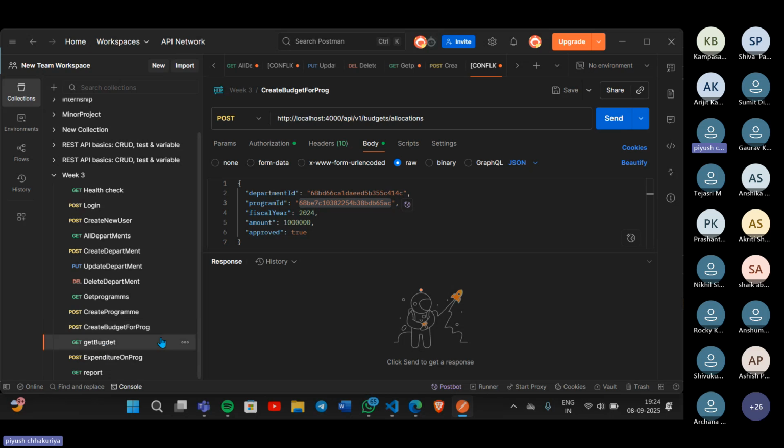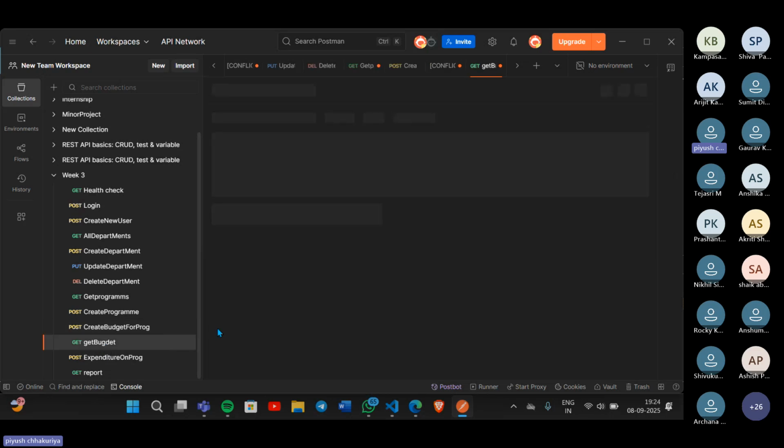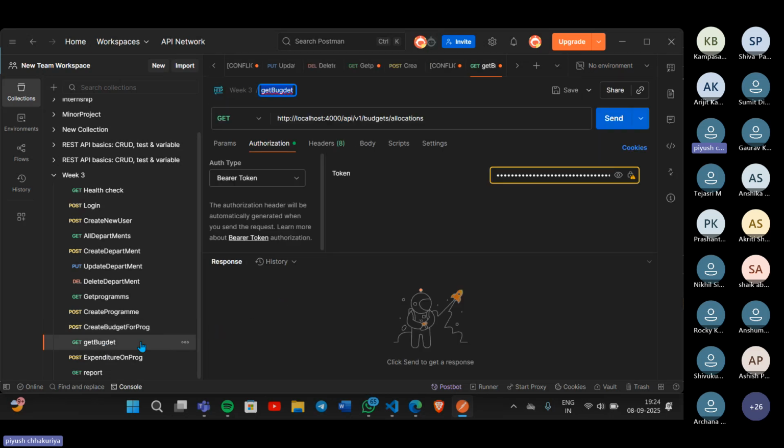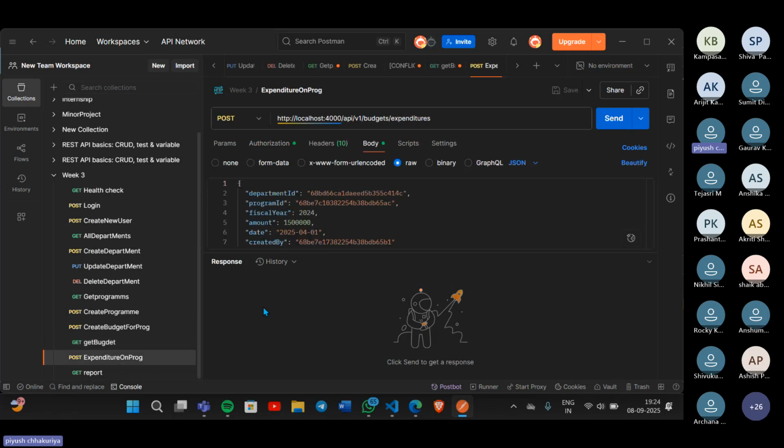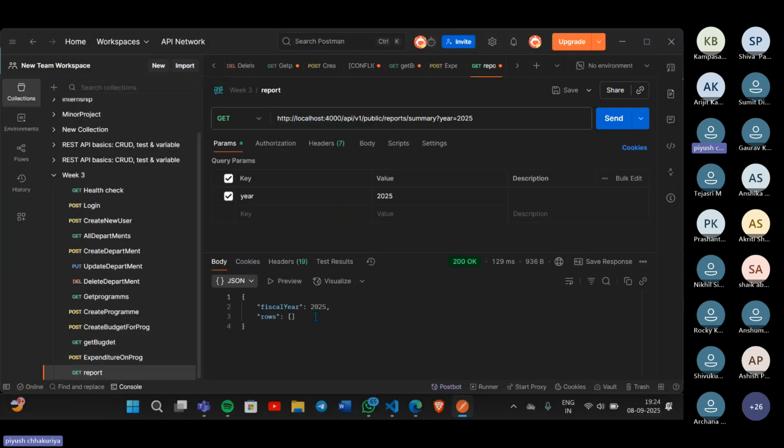After that, we can get the budget, like what budget we have decided for that particular program, and the expenditures. Now we have decided the budget for that particular program. Now we have to update how much money we have spent on that program and how much money we have left. So for that, I have created that URL, and in the last there is a report that will be ordered on the basis of fiscal year.